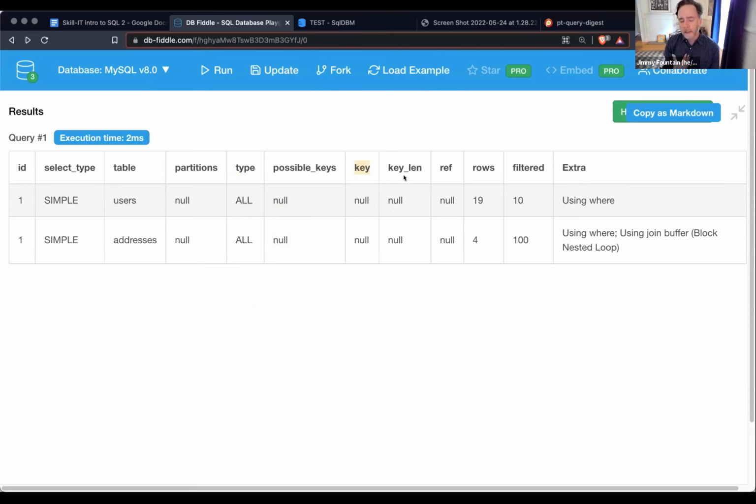I don't find that very helpful. It's helpful for very complex indexes. You see how much of the index is being used. I've never really used it for too much. The type, the possible keys, the key are very important.